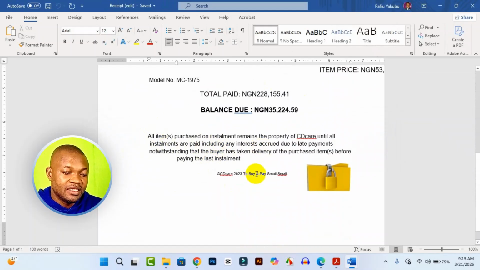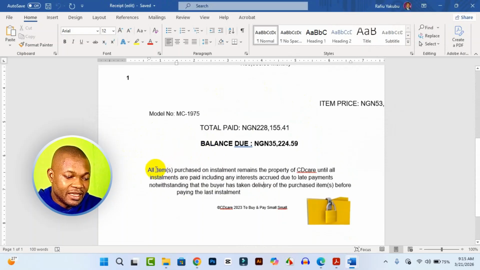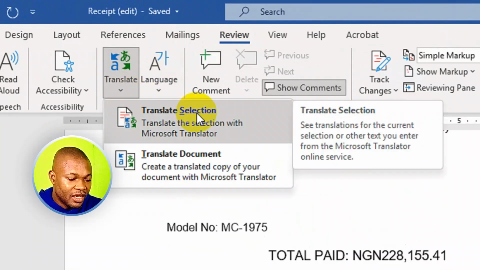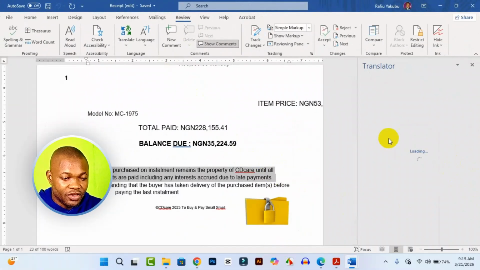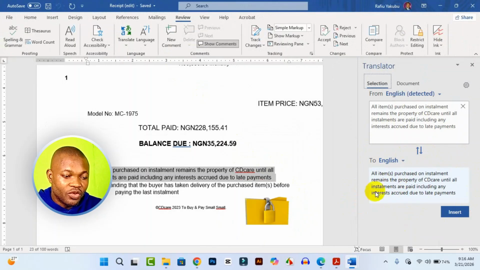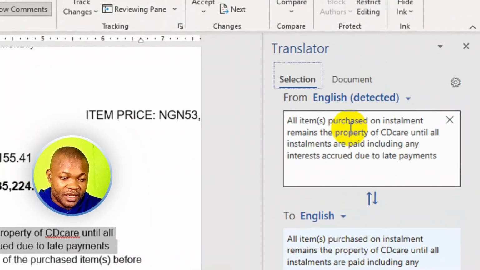How can we translate language in this particular PDF file? So go ahead and select the area you want to translate. For instance, if I want to translate this part, once I select the area I want to translate, the next thing you want to do is click on Review. Under Review, click on Translate. Go ahead and click on Translate Selection. And the dialog box is going to load up from the sidebar on your Word document.